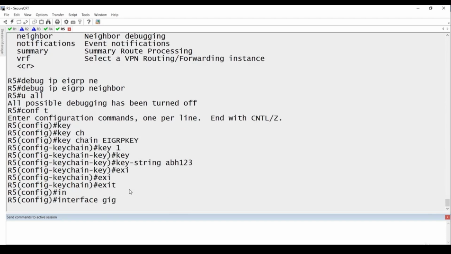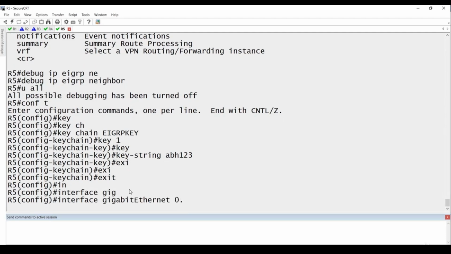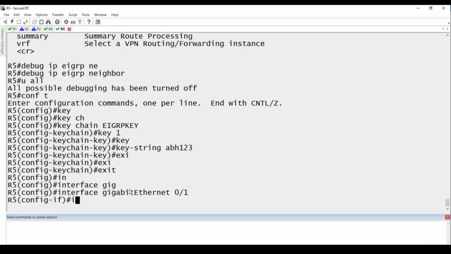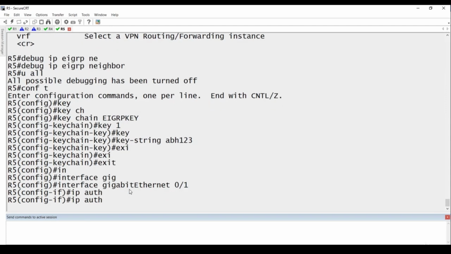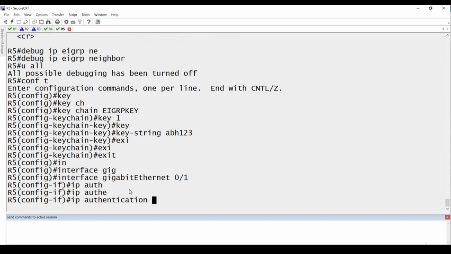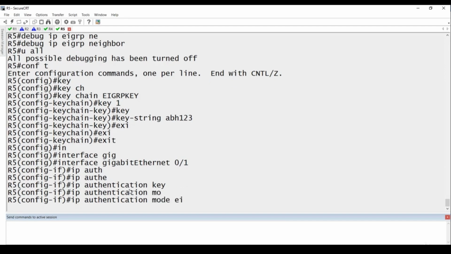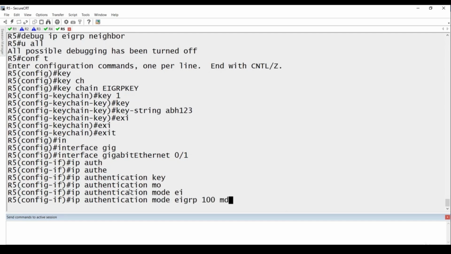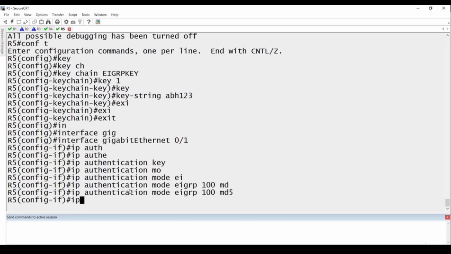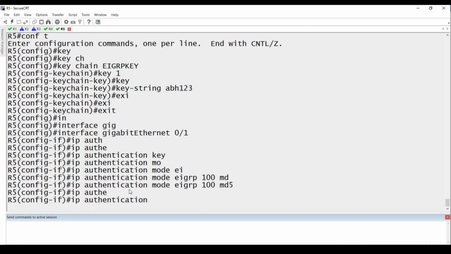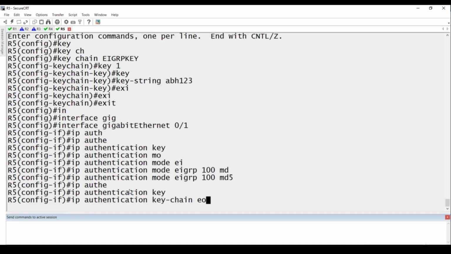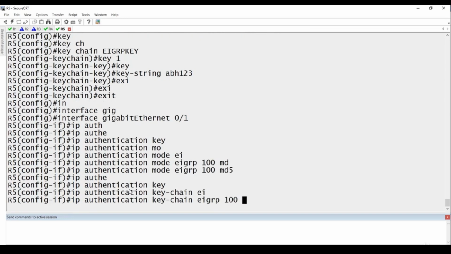So the interface that we go inside is 0/1, and ip authentication key-chain. You can put it the other way. You can just start with the mode EIGRP. It doesn't matter which one you put first. MD5. Enter. ip authentication key-chain eigrp 100. As long as you have the right keys, it will authenticate you.